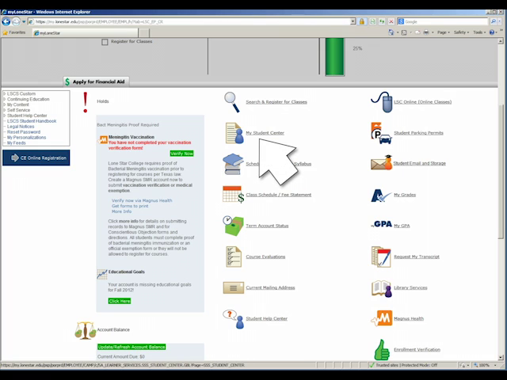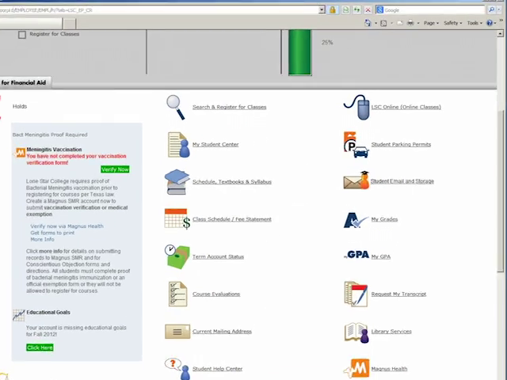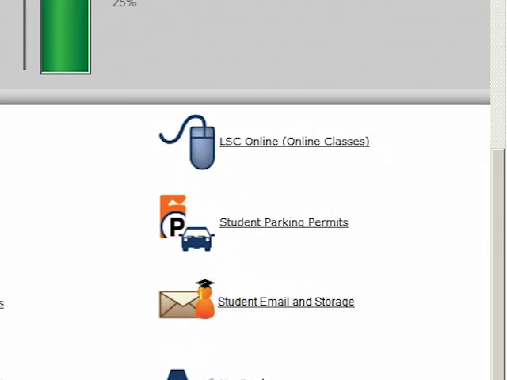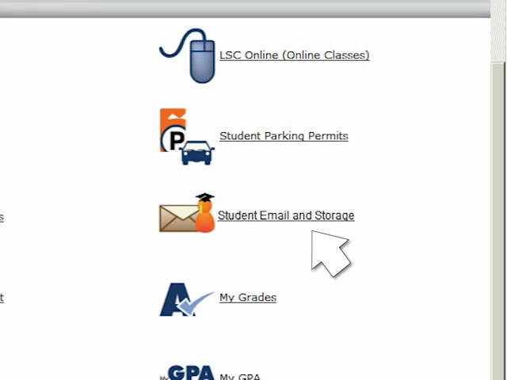Before I do that though, I want to point out a couple of important things on the My Lone Star homepage that aren't strictly related to enrollment. First of all, you've got access to your online classes if you are planning on taking online classes. You've got access to the parking website. Make sure that you do get a parking permit before the term starts. You can park on campus for free, but they do want to see that sticker in your window. You've also got access to your student email. It's very important to make a habit of checking your email. This is Lone Star's official channel of communication with you.